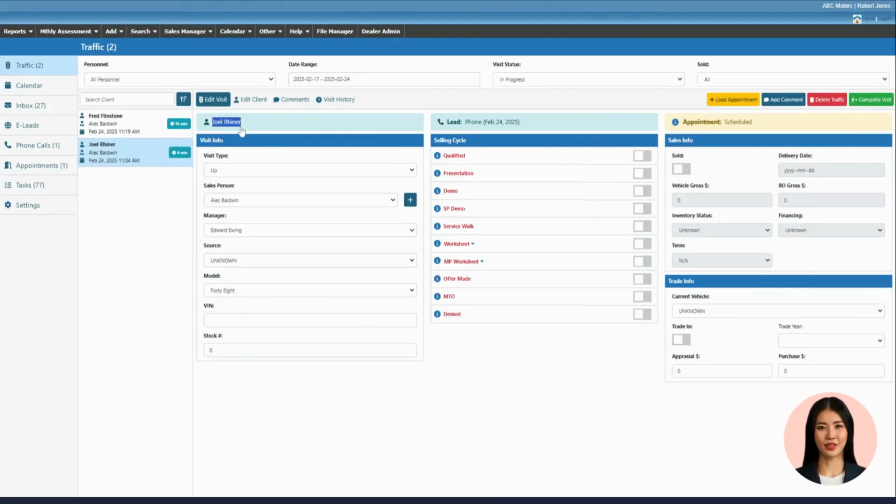If the visit was a scheduled appointment but the appointment was not loaded when the traffic was created, you will see the appointment scheduled status in the appointment section and also see a yellow load appointment button above. With this button, you can immediately load the booked appointment, linking the appointment and the visit. This will correctly mark the appointment as a completed appointment.